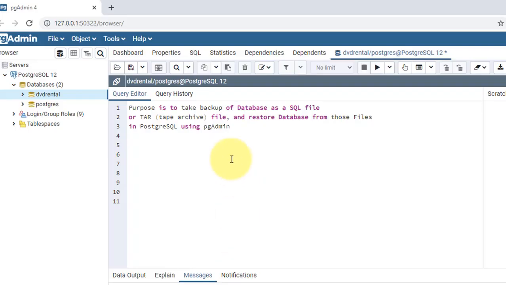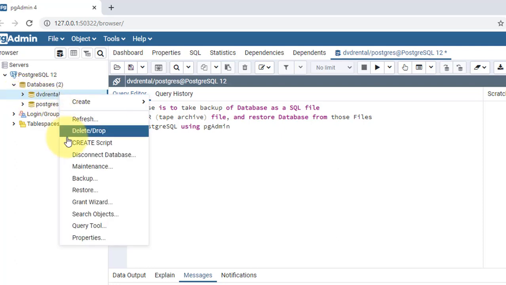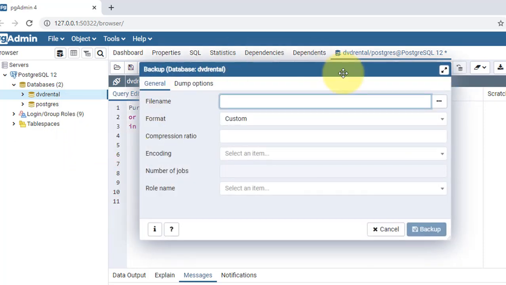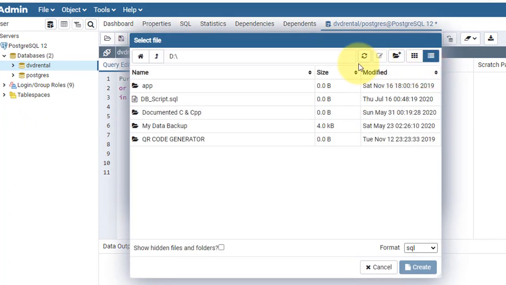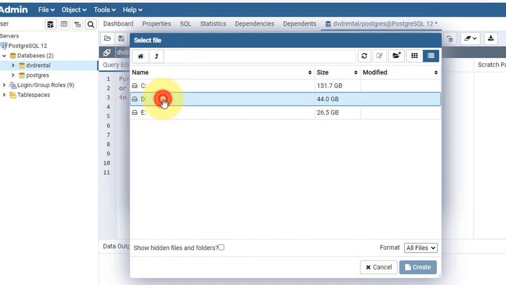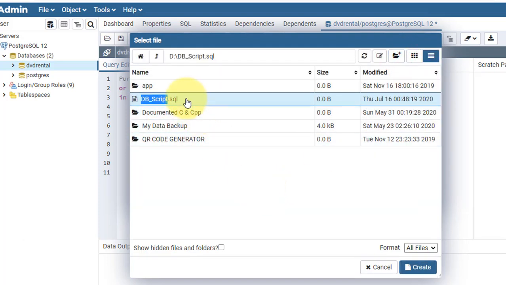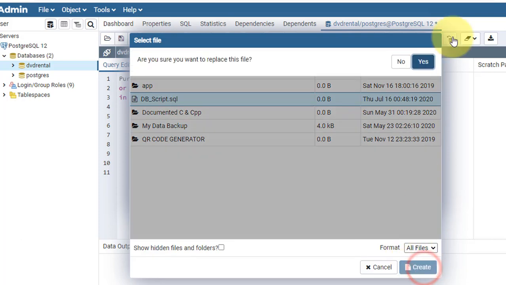Now let's go to pgAdmin and I will select the database I am trying to take a backup of. Right click on it, then select backup. Now select the file name and browse here. If this is not set to SQL, set it to SQL or set it to all files. Then go to your location. Here my location is under the D drive. If you have saved in any other drive, you can go from there. So select it, click create, and when asked to replace, click yes.